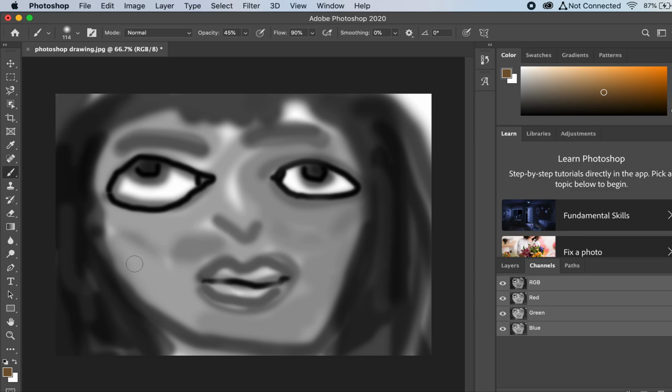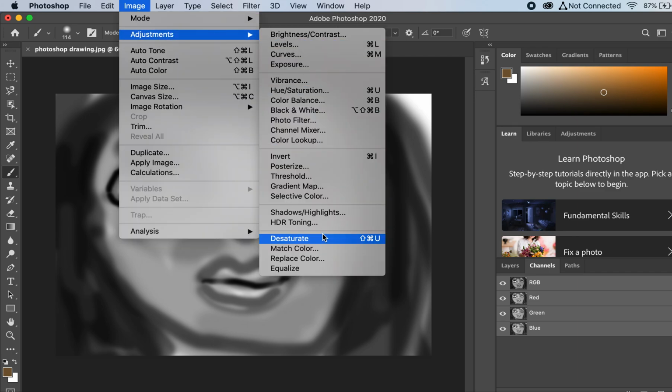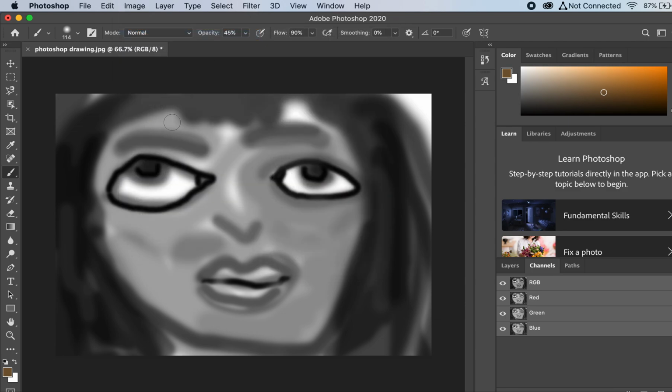So I hope you enjoy playing around with the painting tool and the image adjustments tool. You can do all sorts of fun things. You can change the colors. I'll show more about that in the next video.